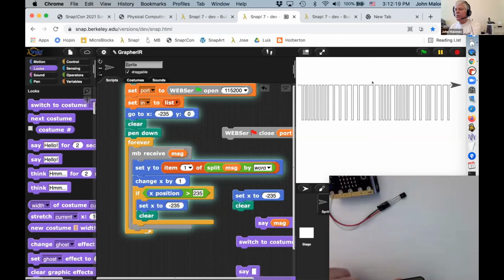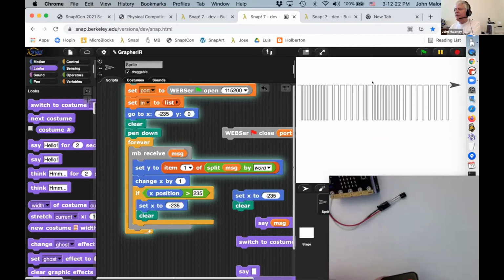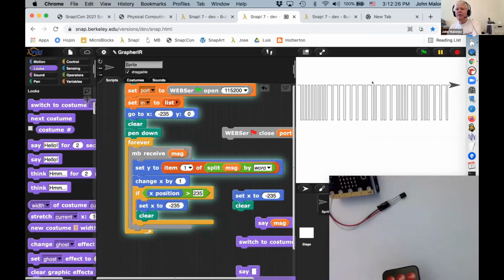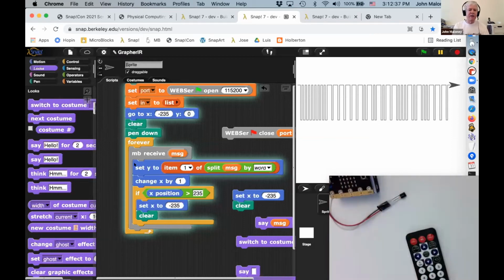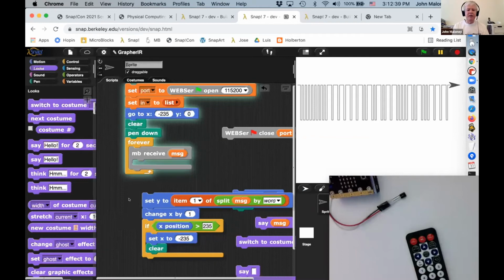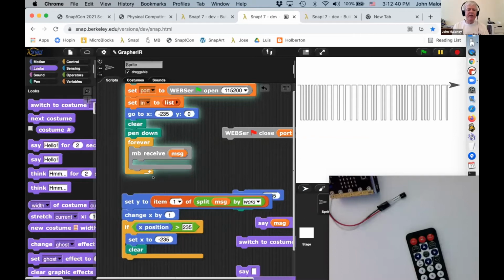But the last ones, if you notice, if I press this button, there's a bunch of wide ones, and if I press this button, there's some mixture of wide and narrow ones. So the last set of pulses is actually encoding the number that's getting sent. And we can actually get that number and display it. So MicroBlocks has a decoder for that.